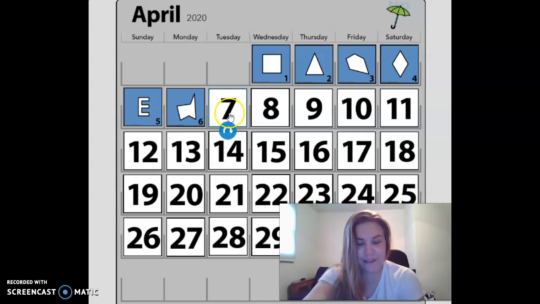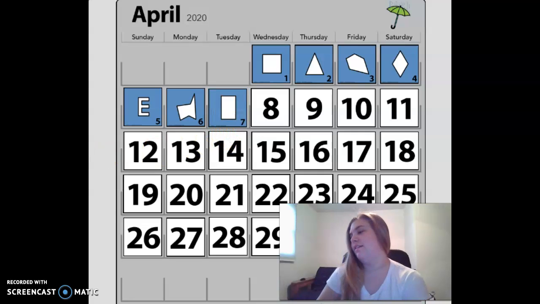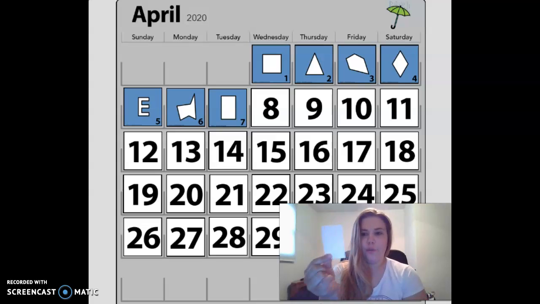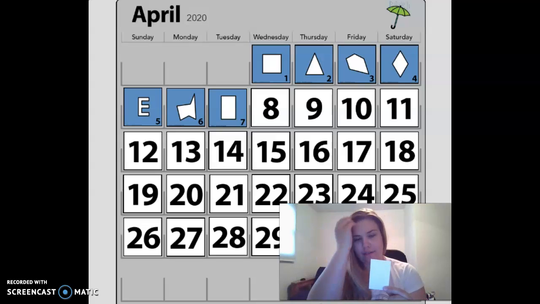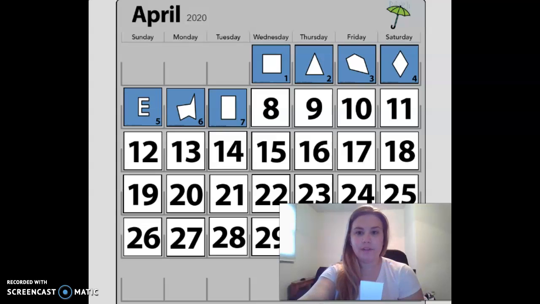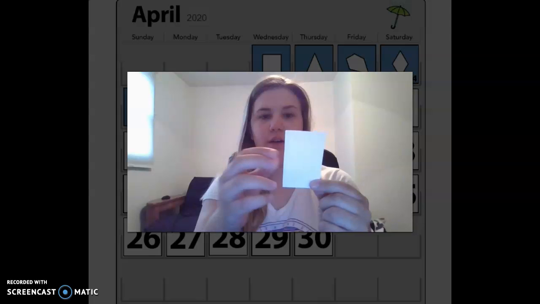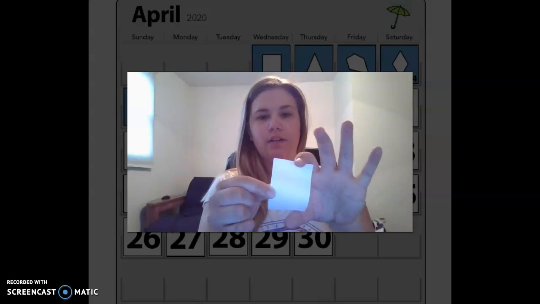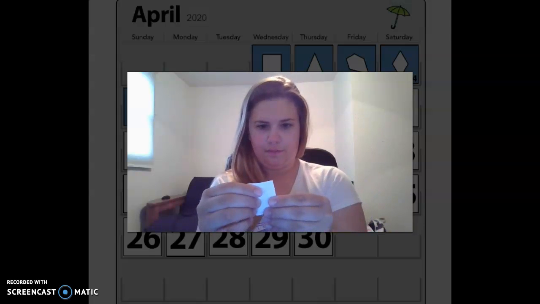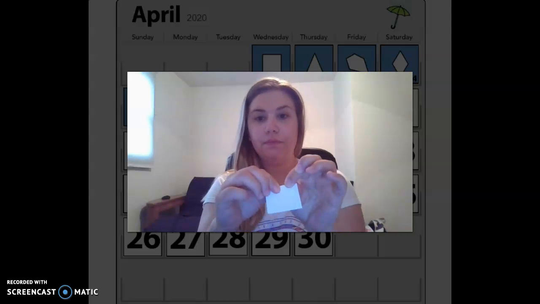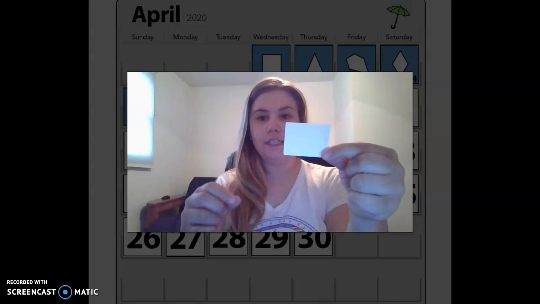Let's see what we have today. We have a rectangle. Here is my rectangle right here. We are going to find out if this can fold into halves, fourths, or more, or if it doesn't fold into anything. So let's find out. So here is my rectangle. So this folds into halves.